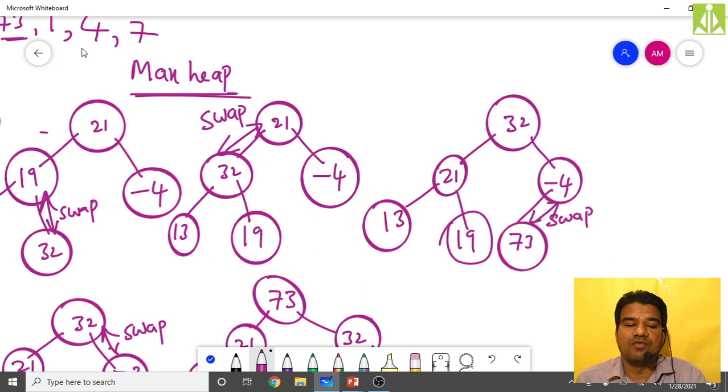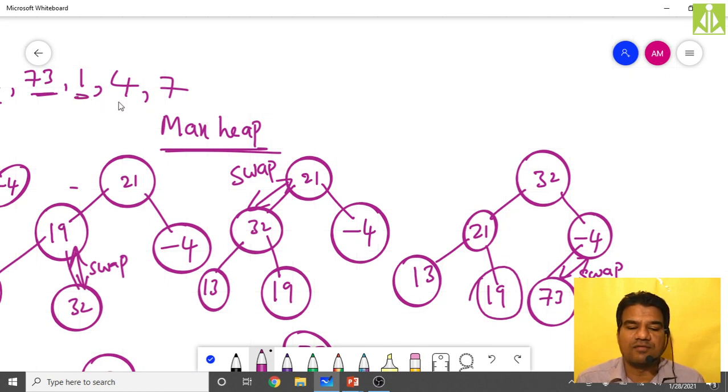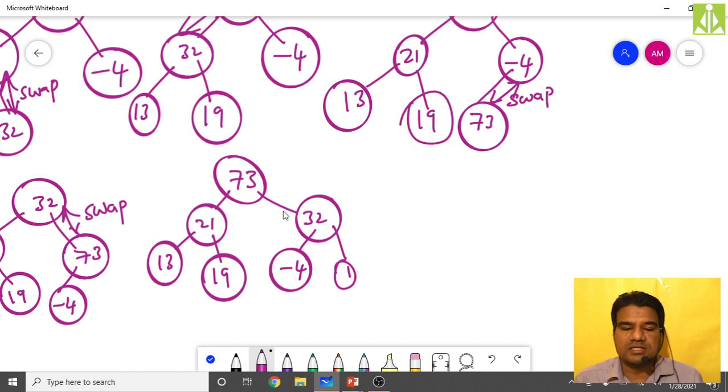Then again we have to do the insertion of 4. Here you can see what value we have to insert. We have to insert 4, after 1. Where do we insert 4? Again, this level is also full, isn't it? Level 0 has only 1, level 1 has 2, level 2 has 4, because we need 2 power 2 nodes at every level. So 4 nodes are already filled, so we have to move to the next level and start from left to right.